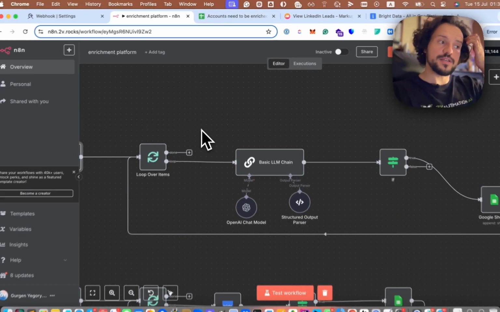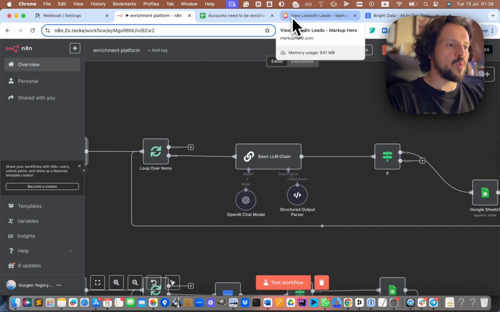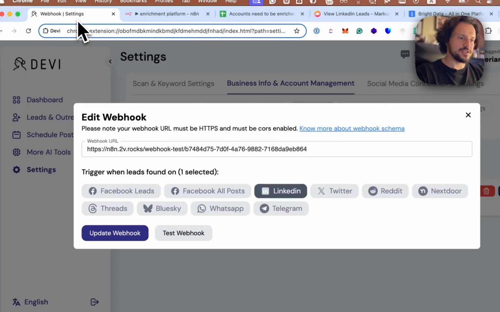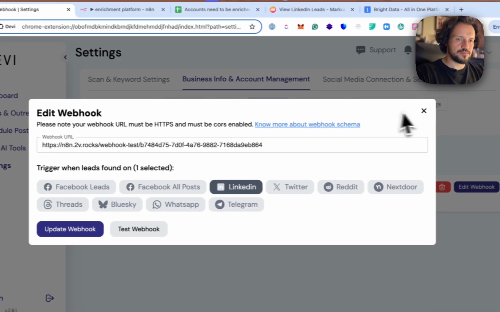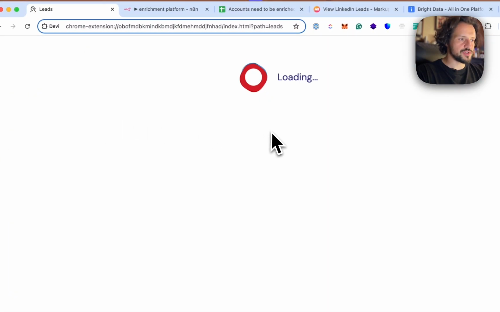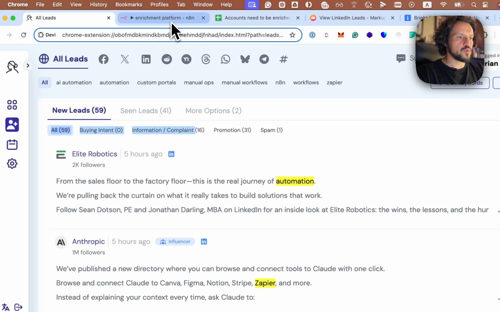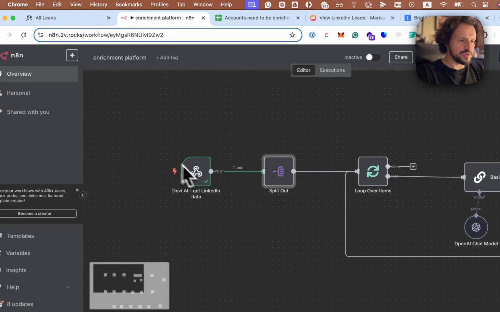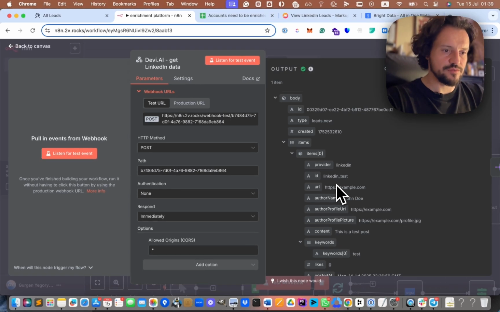The problem here is that when we get these notifications with Devi.ai, we don't really know the buying intent. I can see that they have it on their side over here. Like if you go to leads and outreach, you can see that there is this buying intent. But when the leads are sent to this webhook, you can see that there is no buying intent over here.